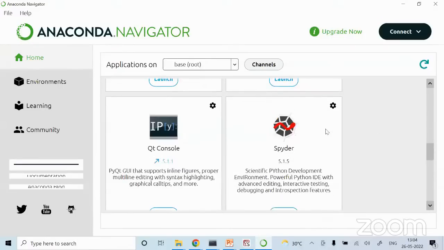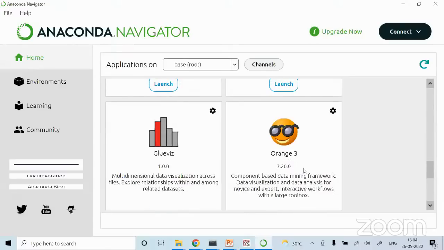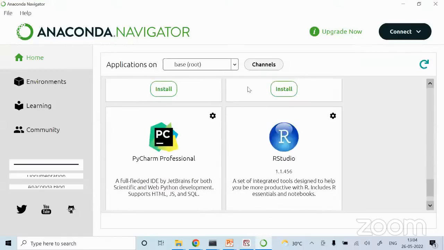Okay, this is Spyder. It is already installed in my system, and that's the reason this button here says launch if I scroll down a little. In your system, if it is not installed, it will say install, as you see this orange button. So just check whether it says install or launch.